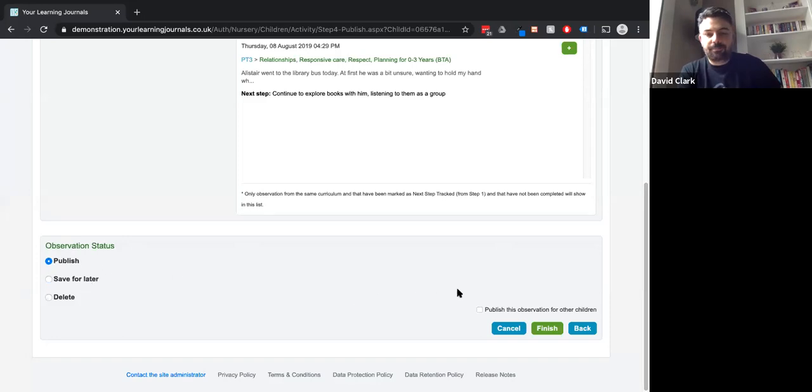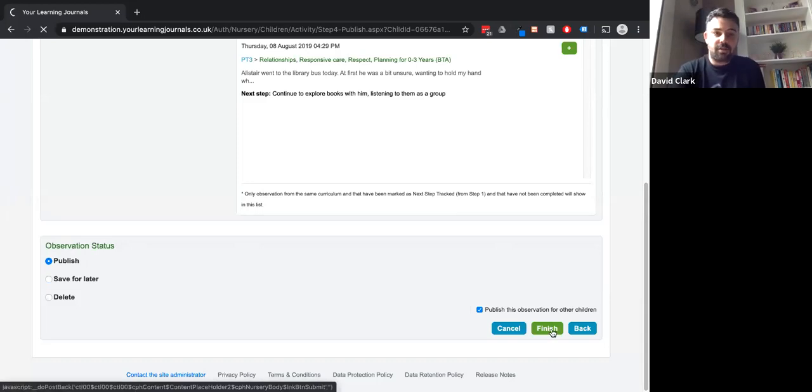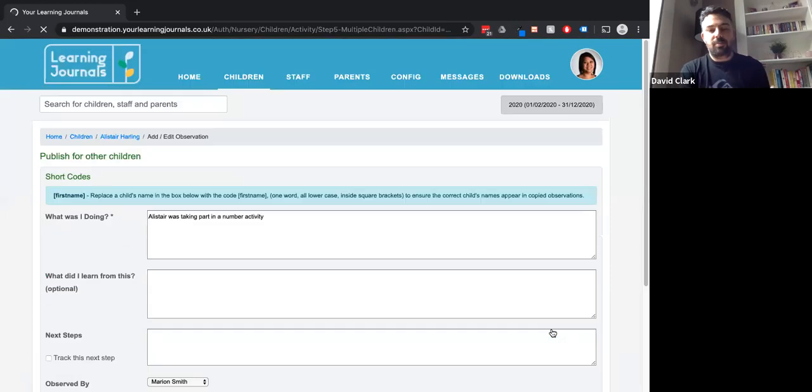Let's publish this one. Now we've got a really, really handy feature down here, which is kind of hidden away, but it's very, very useful. So let's publish this observation for other children. So when I check this box, what this does, because let's imagine we're doing an activity where there's a group of children taking part, and we don't want to have to go through this entire process for every single child. What we can do is publish this observation for other children.